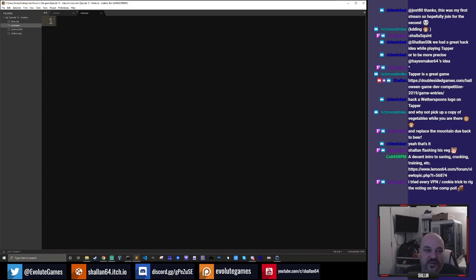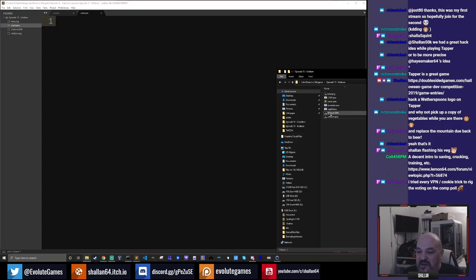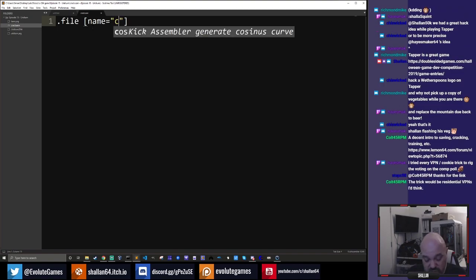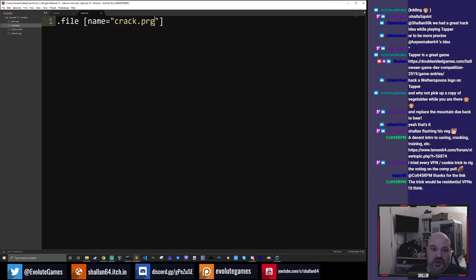Okay, so now we've got our base file that we need to load in. So in Crack ASM, I've got another little file to help me out here because I can never remember these things. So the first thing we need to do is define the file that we're going to create. So we create a file directive in here and we give it our name. This is called crack, so I'm going to call it crack.prg. It just makes sure it loads.